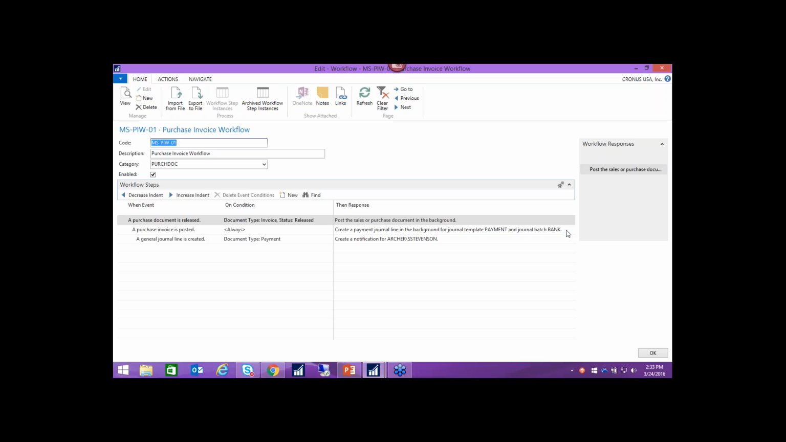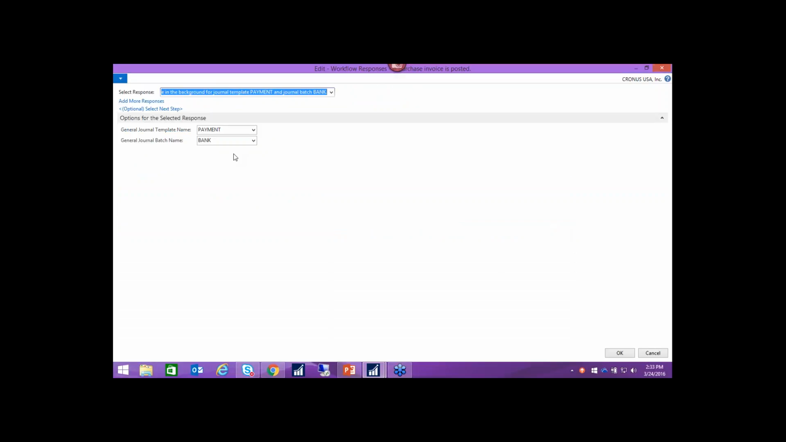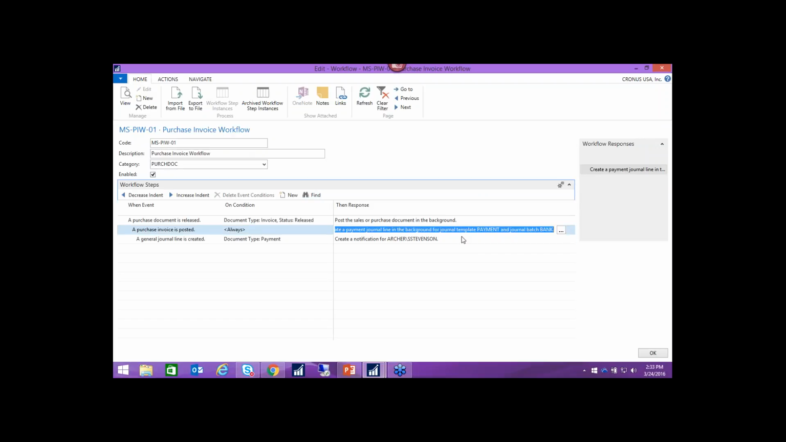And because it's my workflow, I enter in my data. For example, I'm telling it that I want it to go into that payment template name and that batch name of bank when it goes into the payment journal. Whereas the template is just blank, so it allows the users to tweak it.